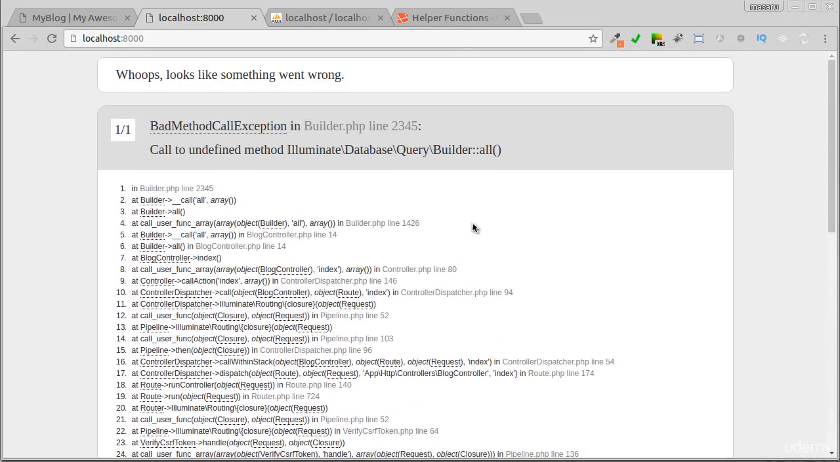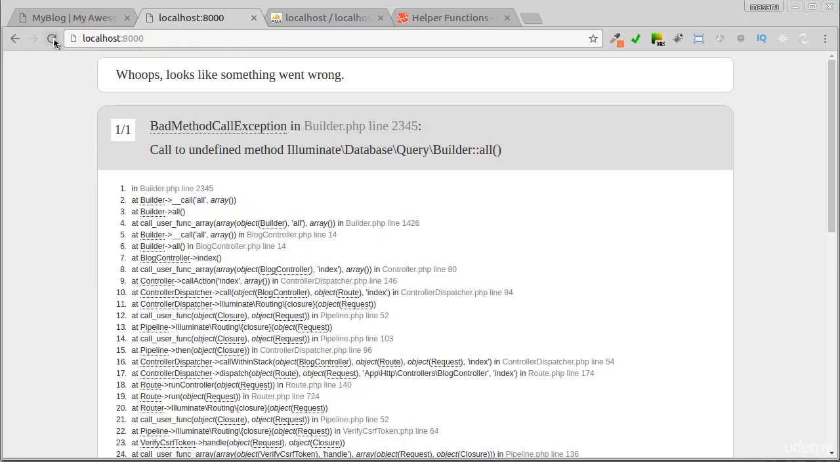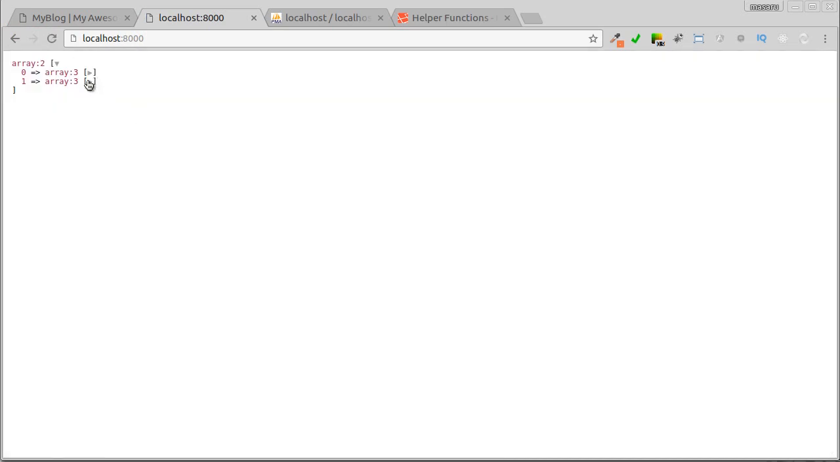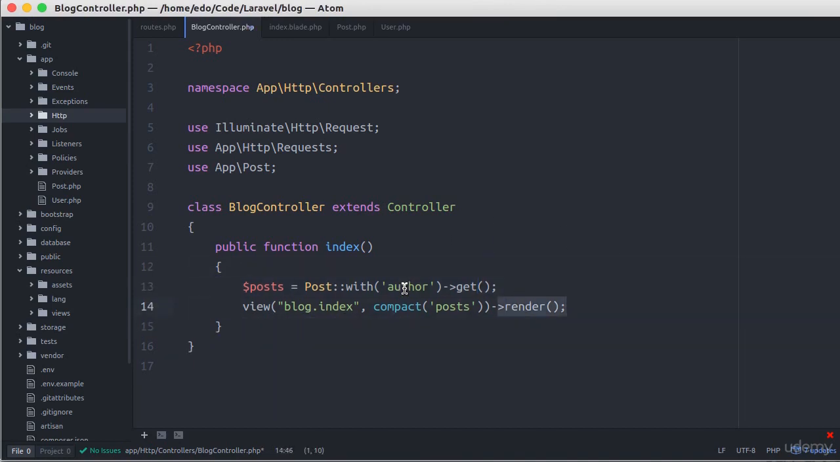And I got an error. Anyway, since we are using the with method, we cannot use the all method. Instead, we call get. Back to the browser and refresh. Okay, now only 2 queries are being executed. The last query is executed to select authors. If you notice, this query uses the IN operator. Okay, I think it's good. Let's remove the query log again.